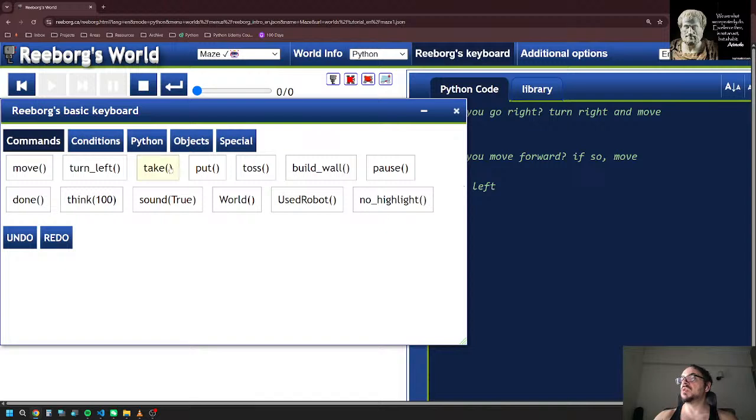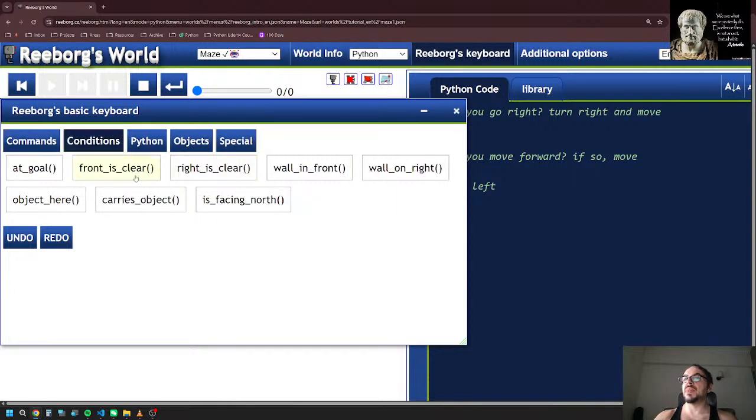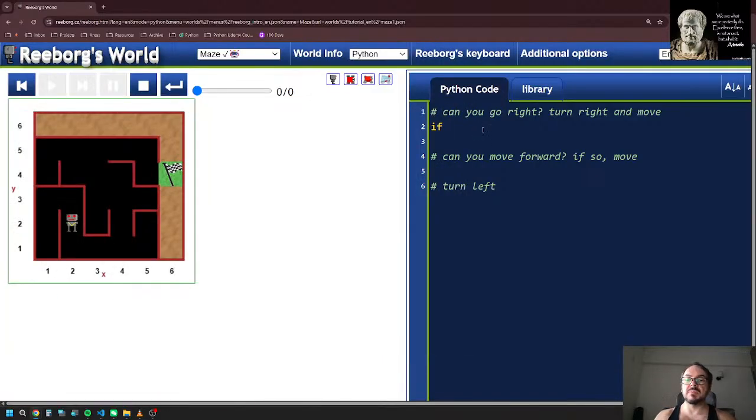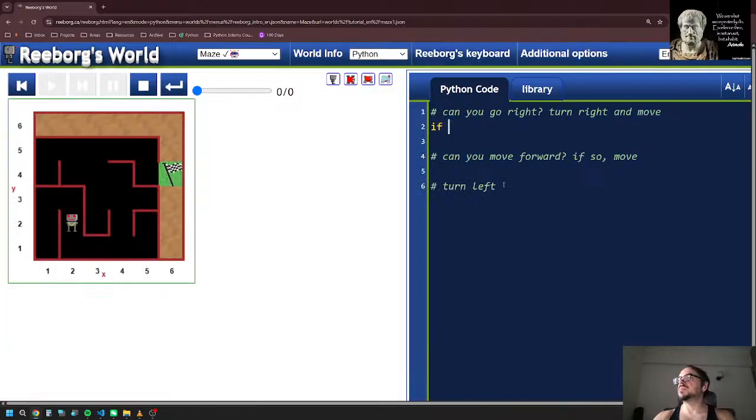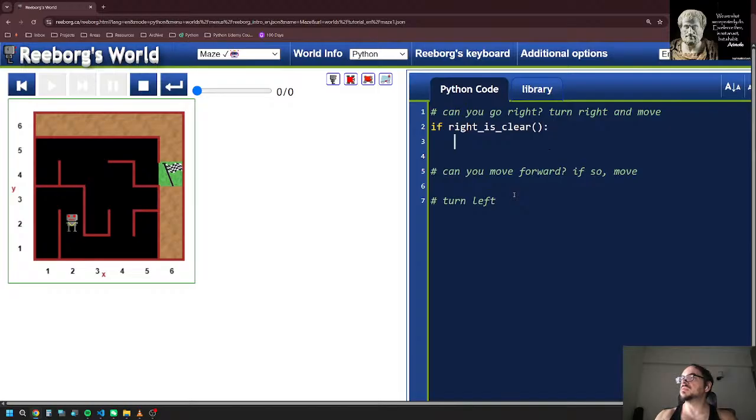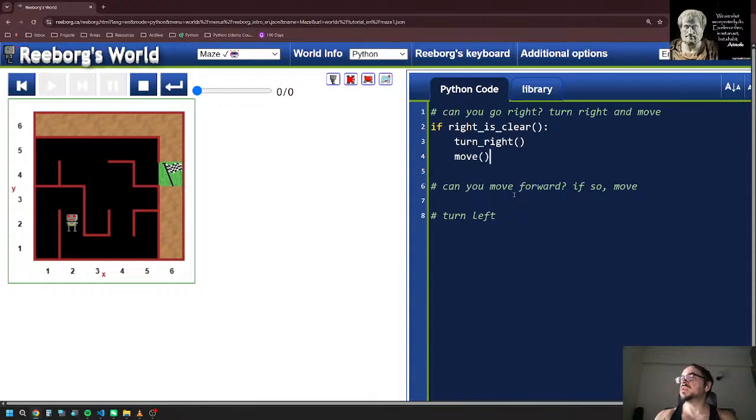How do we decide if it can go right? If the front is clear, or if not wall in front. So I did if the front is clear. I mean, it makes sense if there's nothing in front of you, right? No, what am I talking about? Right, can you go right? Right is clear. Cool. So if right is clear, you're gonna turn right and then you're gonna move.